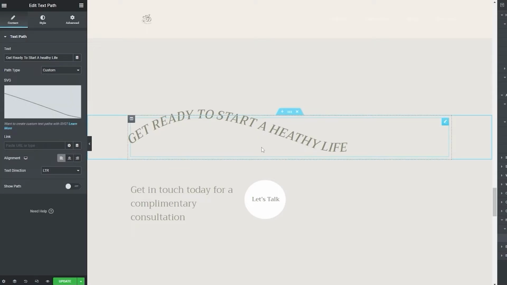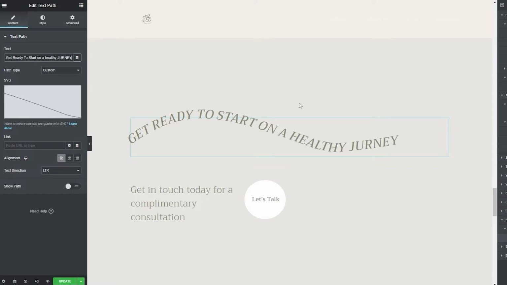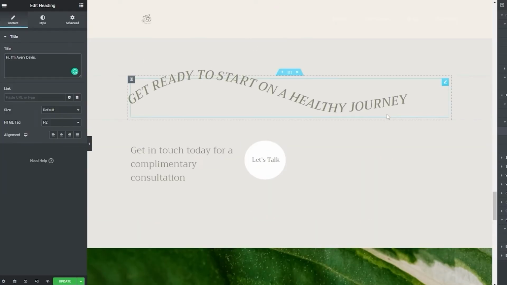Now, I would say my tagline is very short. Maybe we can say something like get ready to start on a healthy journey. I think that would look much better. Then you can just simply click on update. Yeah, I think that looks nice. So once you've done that, you are good to go.